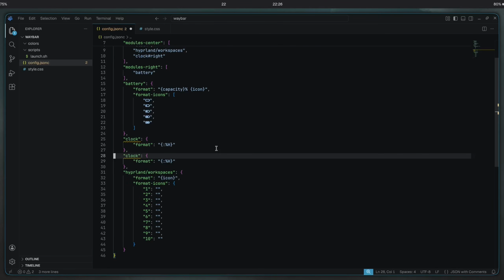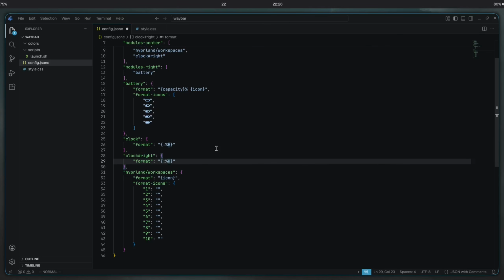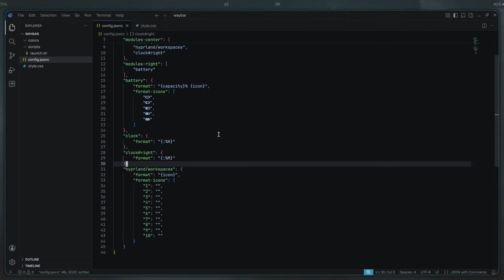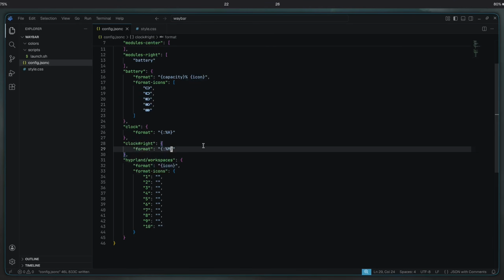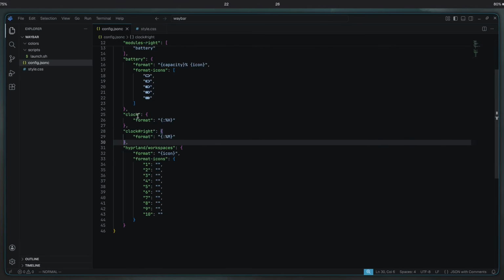Now you want to copy this, paste that down, clock hashtag right. So that puts another thing, and then this is going to be %M. So now 2226, just to show you, if I run date, okay, there you go. You see this, 10. Okay, good. Now what else do we need? So we have clock, that's done.